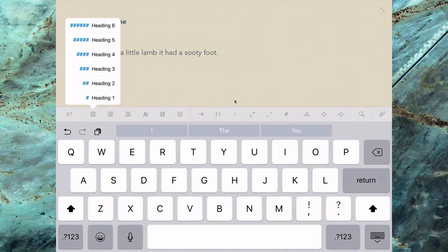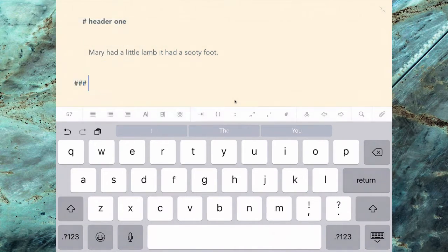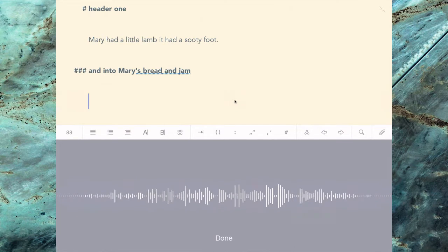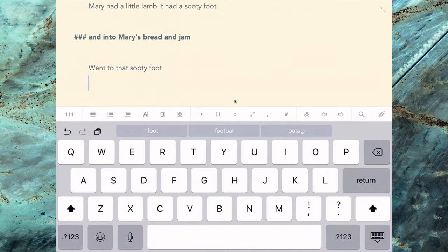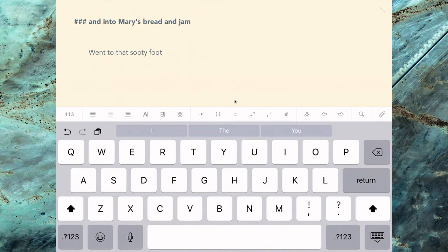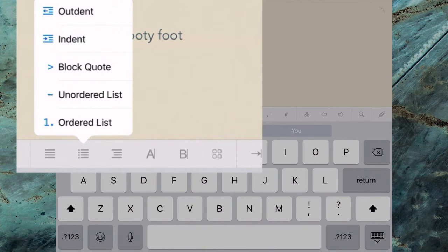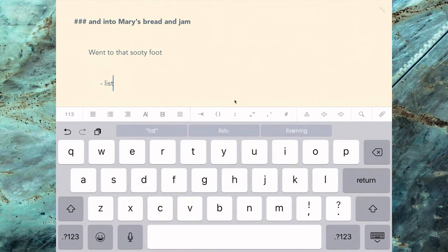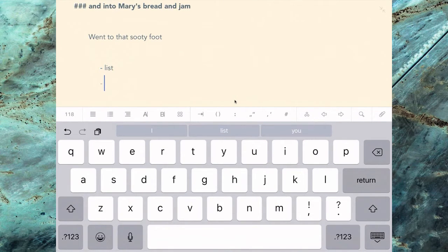This is another way of giving ourselves some headings. For instance, maybe we want a heading 2 or a heading 3. Tap on that there, and that'll give us our heading. And into Mary's bread and jam went that sooty foot. Let's go into the next one here. Let's click on this, and we can do outdenting, indenting. We can put block quotes in there, and also we can have lists. So let's put a list in there. This is list 1, and press enter to come down the line.